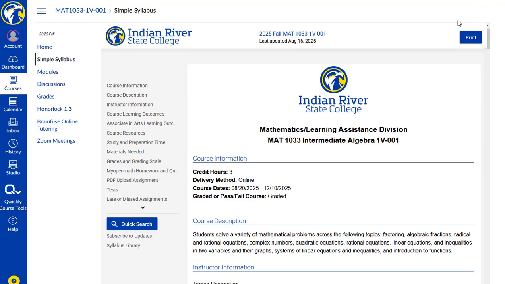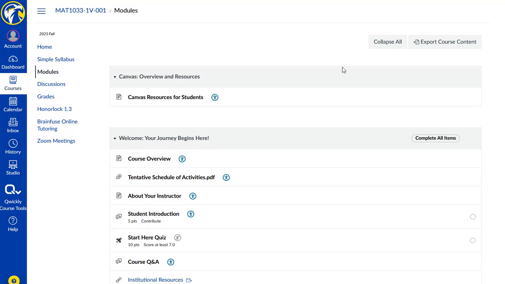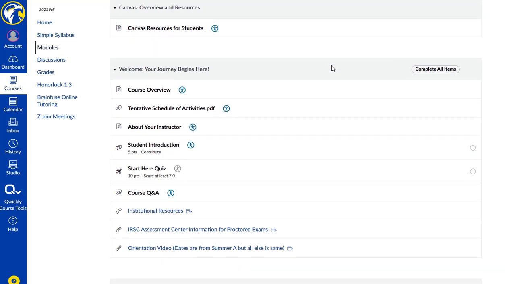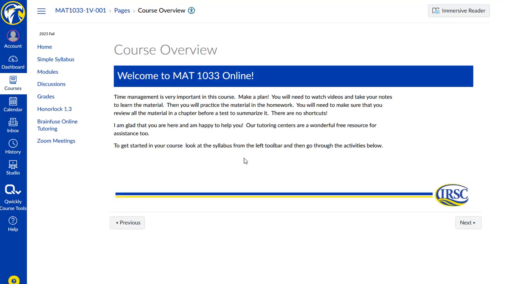All right. Let's go out of syllabus, and we'll start through our course. You will go to modules. This is just stuff about Canvas in this top one, and you can look at that on your own. And this next module, Welcome, Your Journey Begins Here. This has most of those activities that you needed to do. And it says complete all items. So your course overview, there's not really anything to do in there. It will just be a little blurb that tells you about the course.